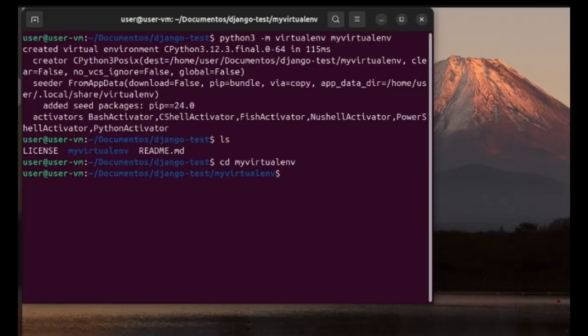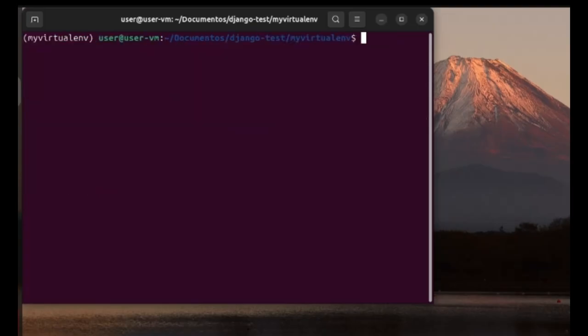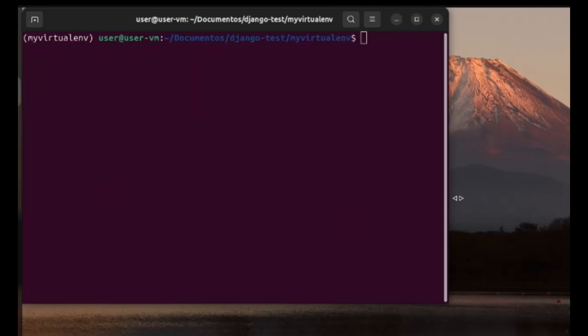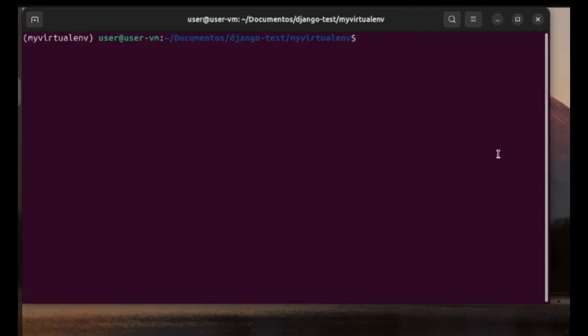Once we have created the virtual environment, we need to activate it so we can work with Django. And as we can see, the virtual environment is activated. With this one here, we can see it's activated. We're going to clear the screen. And now, yes, we're going to finally install Django.